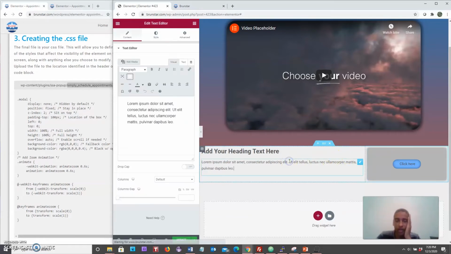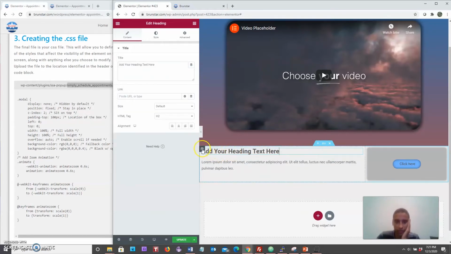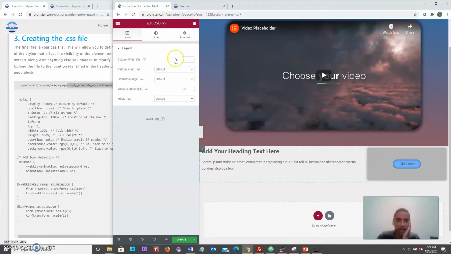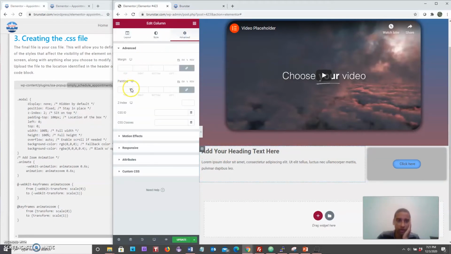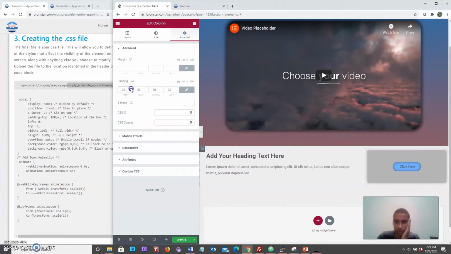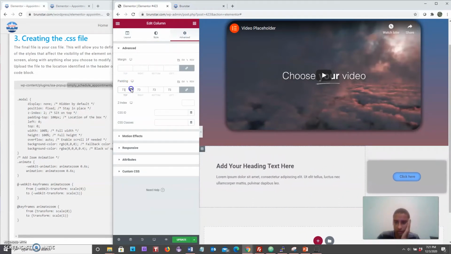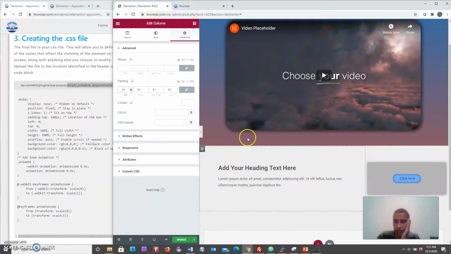So now over here on the left, let's give this a little bit of padding, or margins as well. So let's start with the column itself, and in the column, let's give that some padding. So let's do that. There we go. So that's nice. All right, so now there's only a couple of steps left.